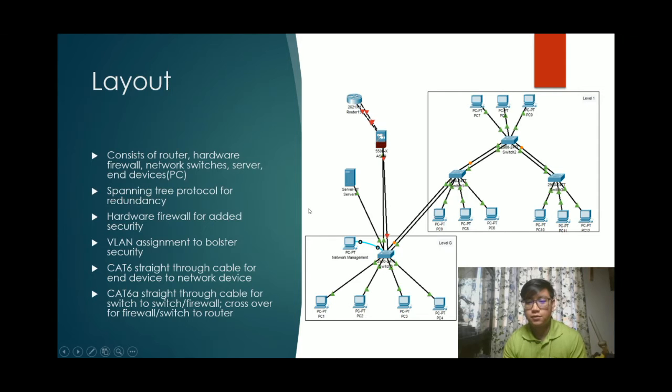This is for redundancy. In the case where a link fails, it automatically chooses another link. So this reduces the downtime for the network. Also, we have a hardware firewall and VLAN assignments configured in the switches. So this is to bolster the security measures.